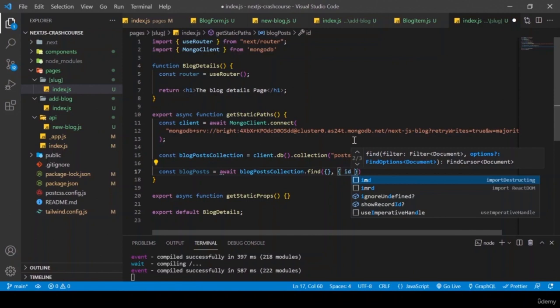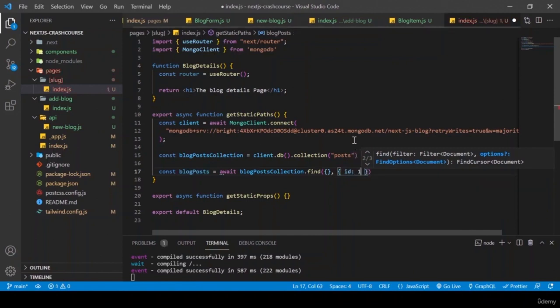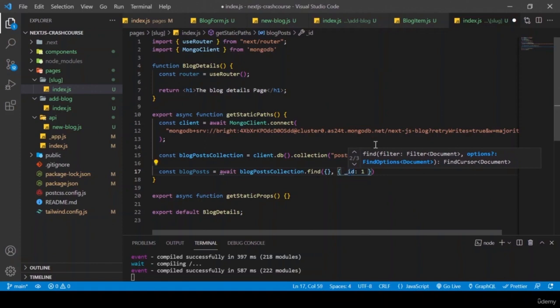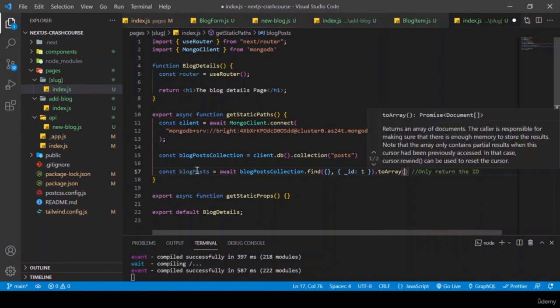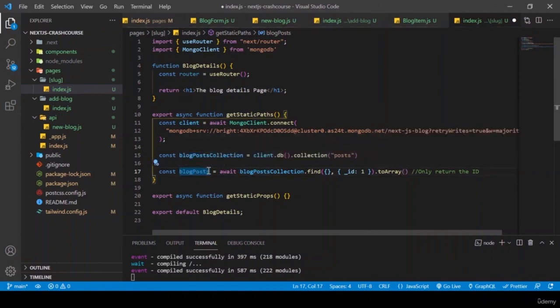Now in this case, we want to return the ID, and we're going to say _id, because that's what is used in our database, equals 1. So what this means is return only the ID. That's what this means, and we are going to call toArray, because we are finding all documents. So our blogPosts is going to have an array of documents which contains only the ID of our individual blog posts. So that's what we are now saving in that constant, which is called blogPosts.